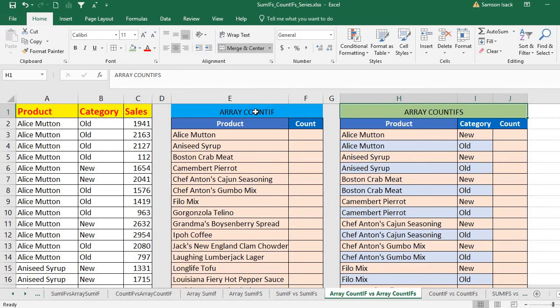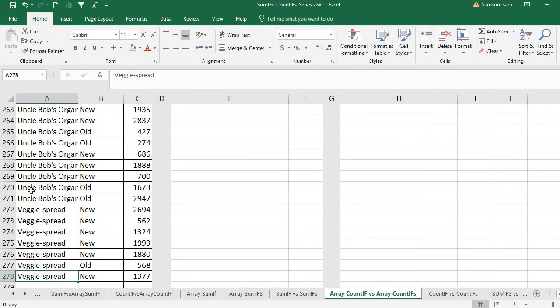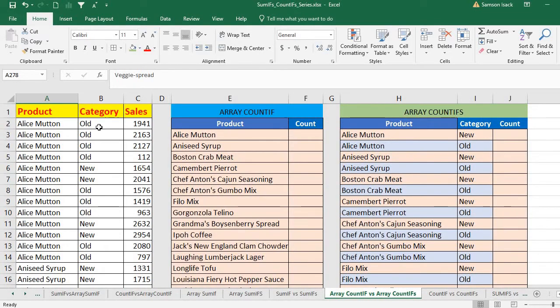Okay, so how can we use these two, array CountIF and array CountIFs? I will show you in this example how to use them, using the data here. What I have is data of products, category and sales. I have about 277 records, and each record has a product name as well as the category, whether it is old category or new category, and the respective sales.